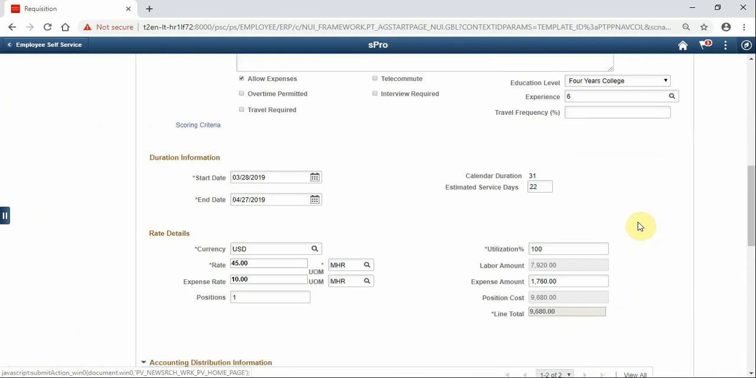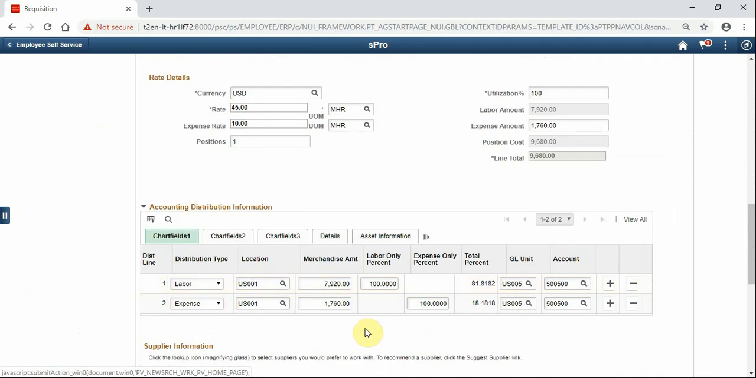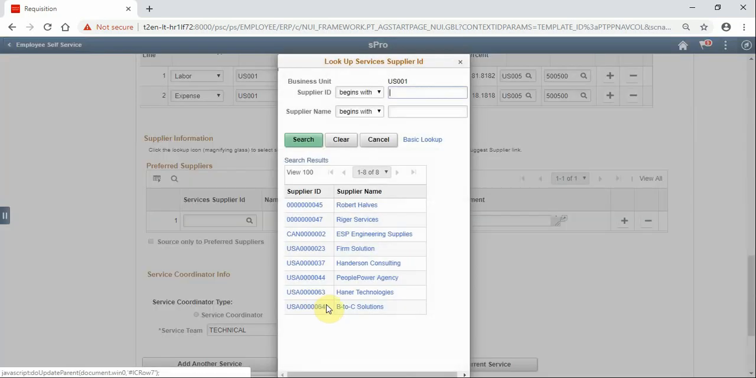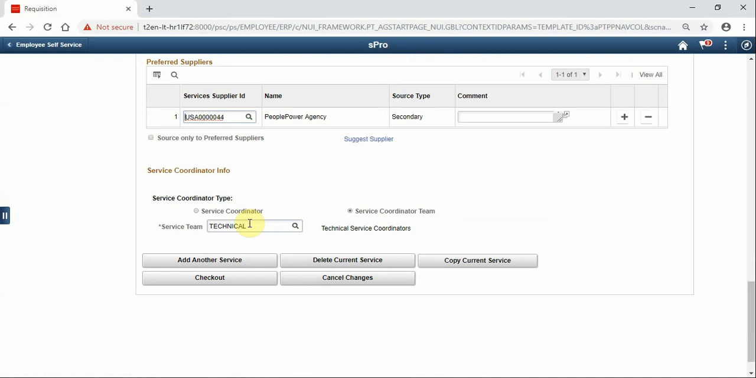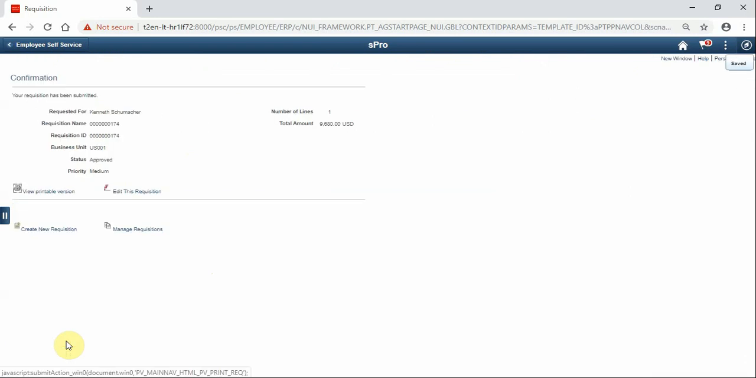Here we can also enter the start and end date, and we can mention a rate, expense rate, if expenses are also allowed. And we have the accounting distribution here. And here I can actually select my suppliers. For example, if I want to use a preferred supplier, I can select one here. And then I will assign the requisition to a service coordinator, for example, and then I will do a checkout. And then I will save and submit the requisition. The requisition is now approved. It's pre-approved in my environment.